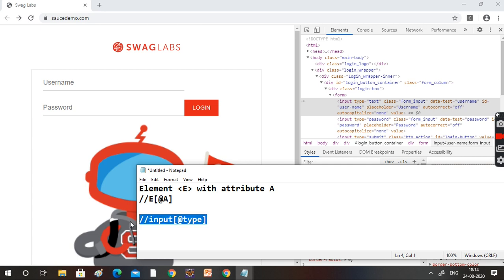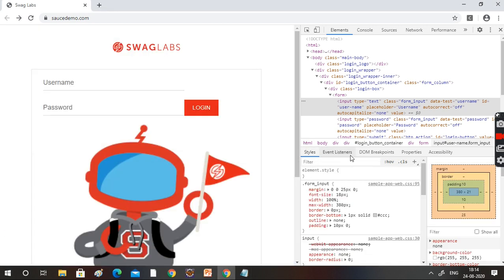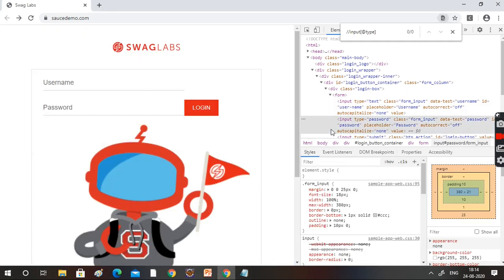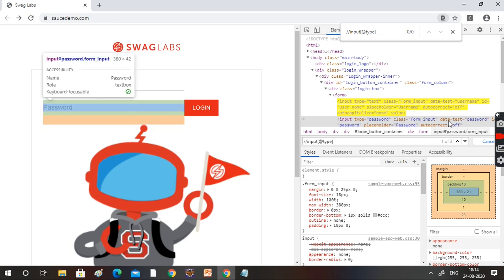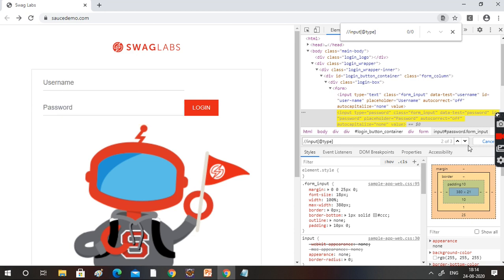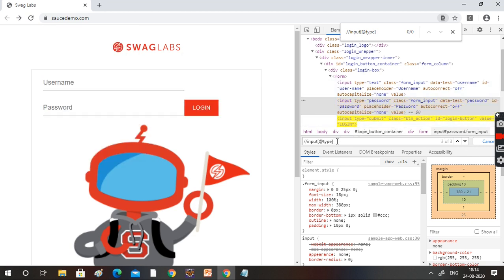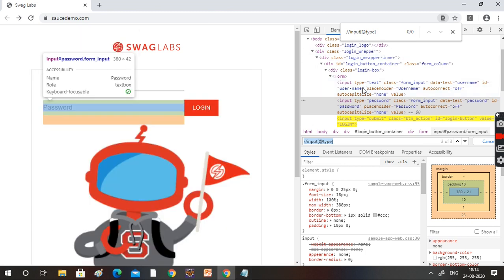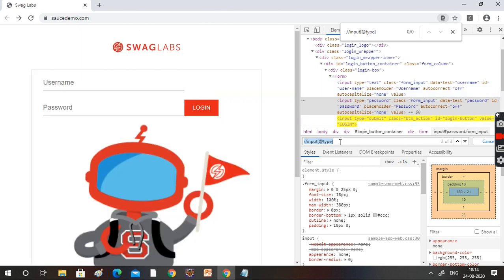Okay. So I formed this. I'm just going here, pasting it. See, here are 3 matching nodes. First one also highlighted, second one also highlighted, third one also highlighted. If we use this particular XPath, what will happen? 3 matching nodes are showing actually.